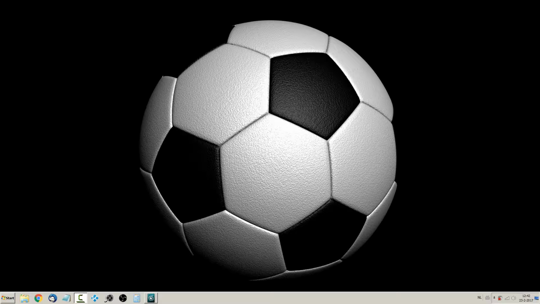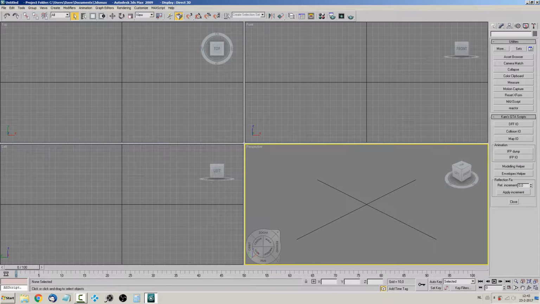So we have our panda ball here. We will be doing a panda ball and a modern soccer ball. The difference being the panda has white and black, and the modern ball has some swirls and swooshes and things on it. So without any further ado, let's get to it.